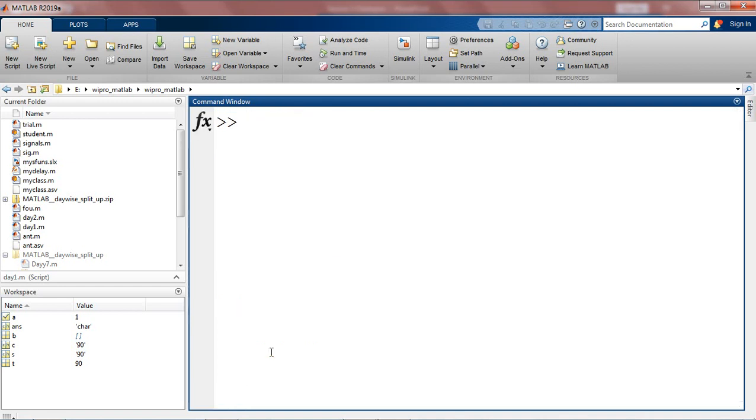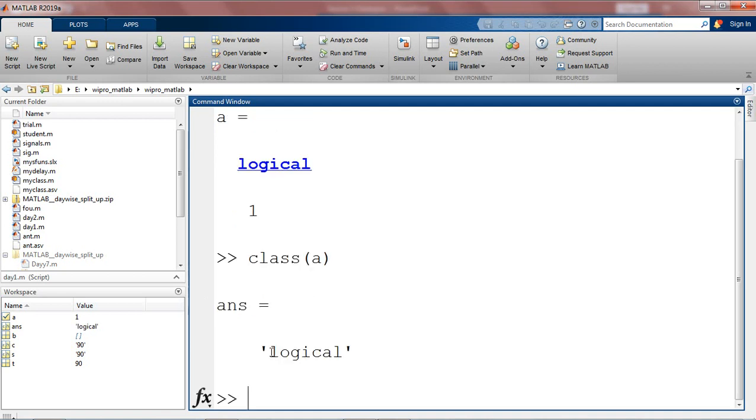So now coming to logical data types. Logical data types are used to store Boolean values. Boolean values means true or false, so zeros and ones. So if I say a is equal to true, true is a Boolean value. So the data type of a will be logical. Let's check using the class function. So class of a, you can see the output, it is logical.